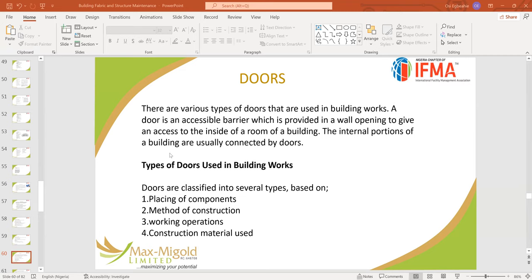Doors are used in buildings. The doors are classified into several different types. Sometimes it's based on the placement of the components. Sometimes it's based on the method of construction. Sometimes it is the working operation, the working mechanism of the door itself, that gives the door its name. Sometimes it's the construction material that is used that gives the door its name. These are the four different types of classification of doors, which we are going to see.